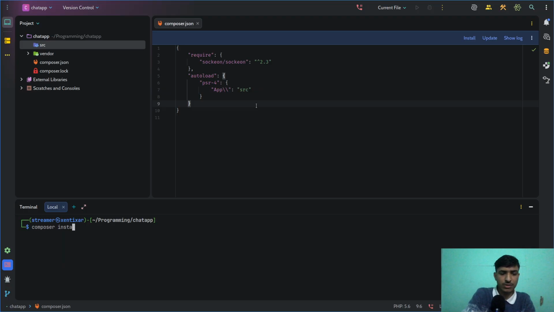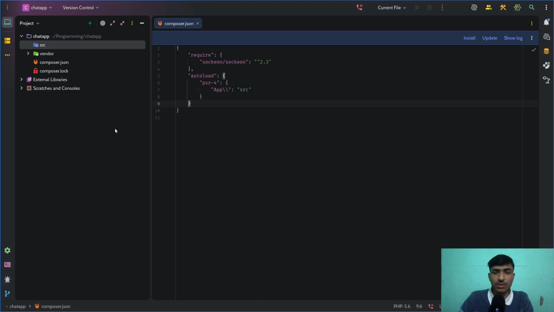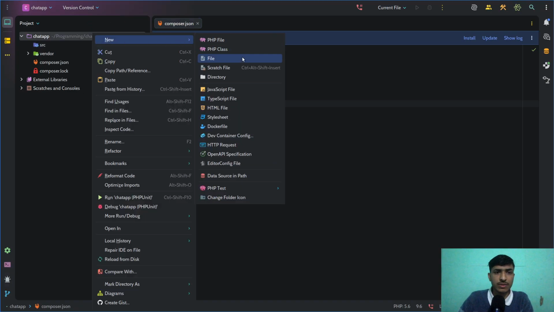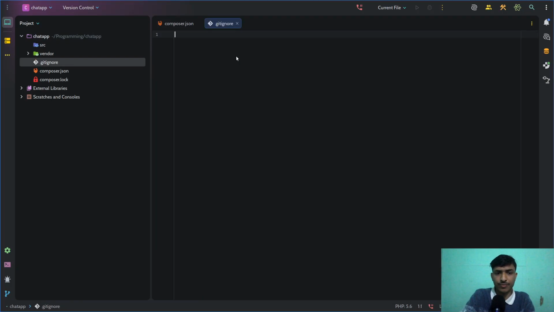Composer install. It will automatically generate the autoload files. So now what we can do, we'll just create a .gitignore here. So we'll have vendor here.